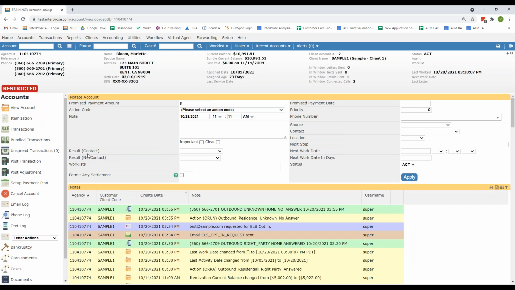So for this, we're going to be looking at two fields here, result contact and result no contact, because both of these contain results that may be considered a connected call. So a connected call is going to include all of these in the result contact dropdown. It is also going to include no answer, but a connected call will not be considered if it is out of service, wrong number, or busy.